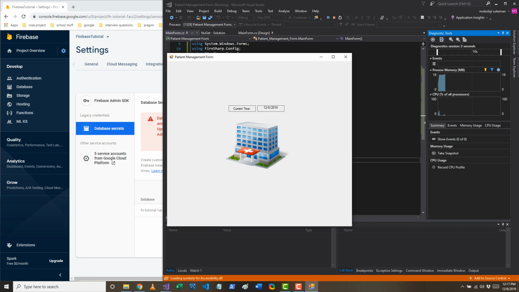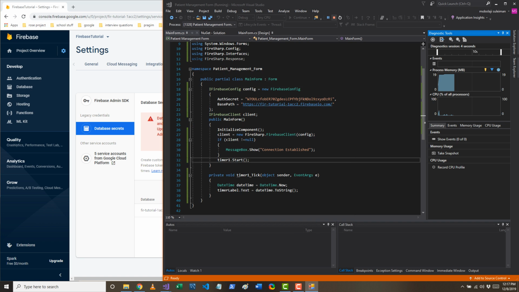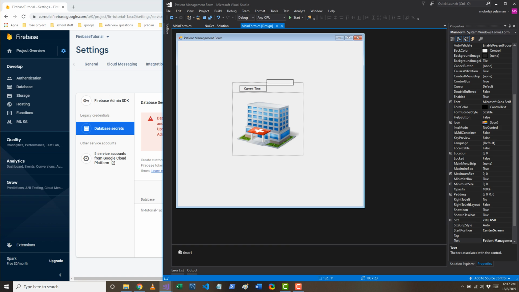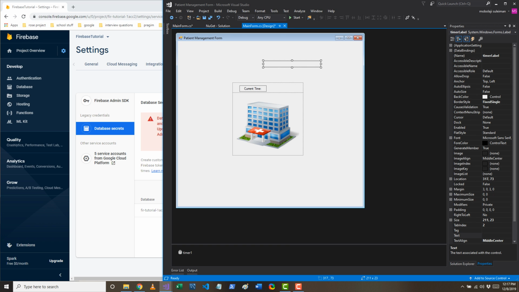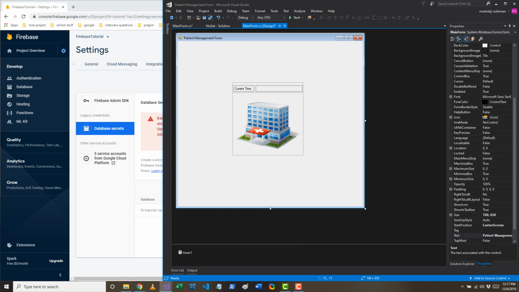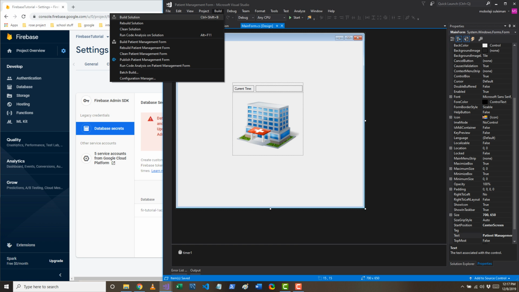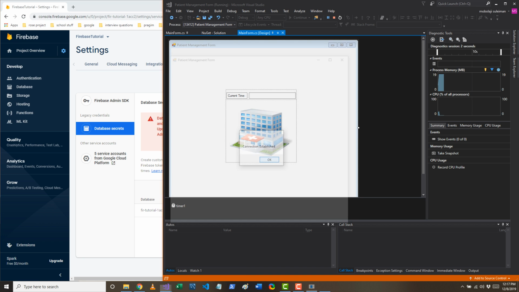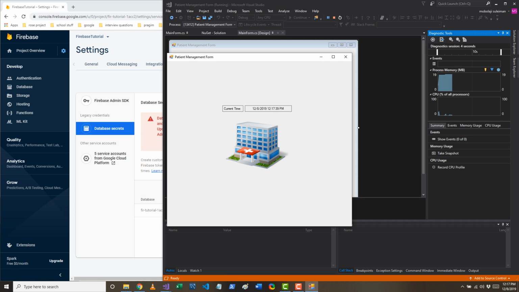Connection established. And maybe it needs to be longer. Hold on. Let's go over here, make this a bit longer, make this a bit shorter. Hopefully this will work. Save, rebuild, start, connection established, and it's working. We now have a running time for the timer label.